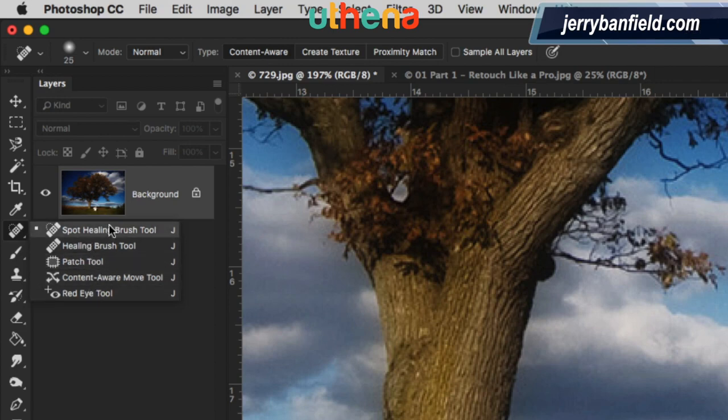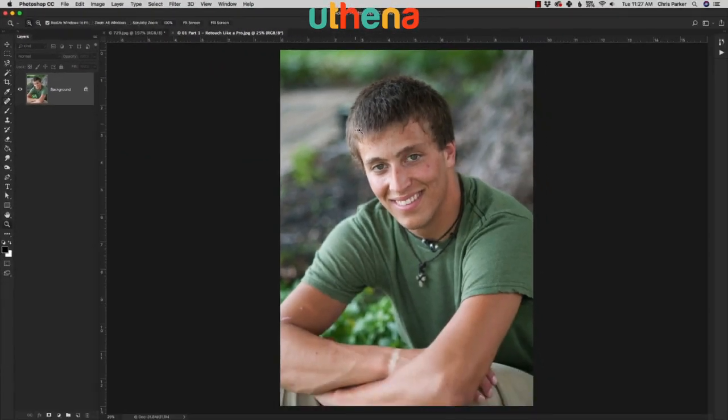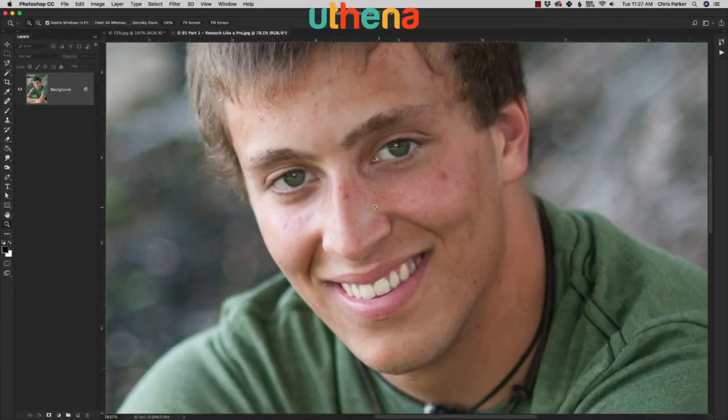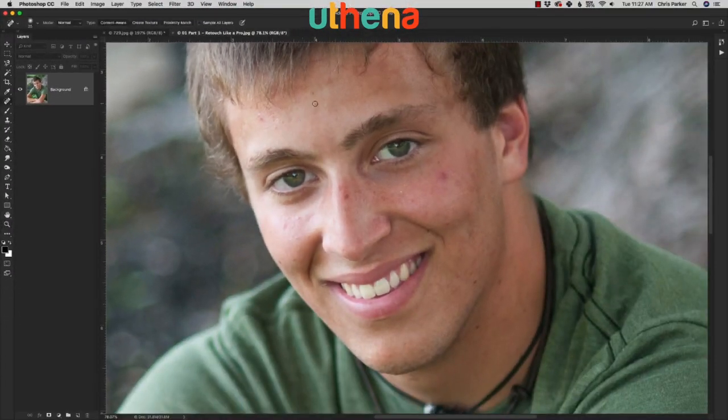I'm going to show you how to use them. So the Spot Healing Brush tool I love for removing blemishes. Let's take a look at that. I have an image here of a teenager with some pimples. So once we have that tool selected, we can click on a blemish and it disappears. I can paint over an area and that blemish disappears. How cool is that? Removing blemishes is as simple as clicking and dragging or painting over an area, and those blemishes magically disappear. I love it. I love this tool.